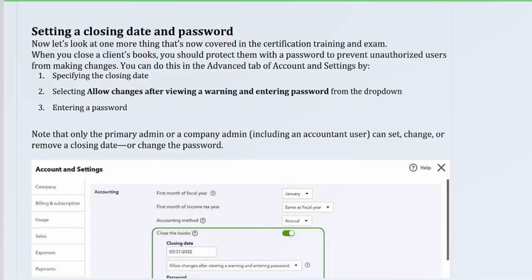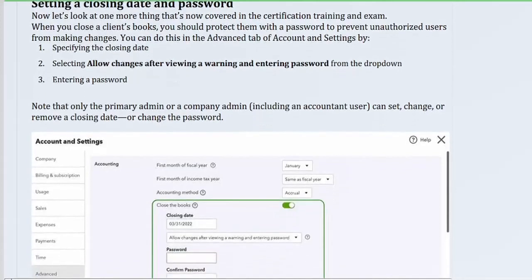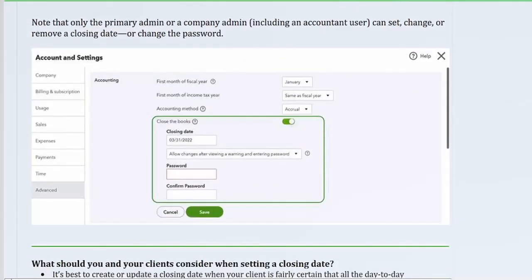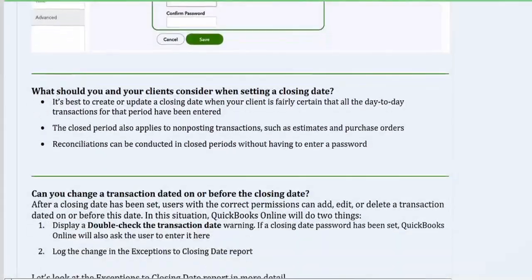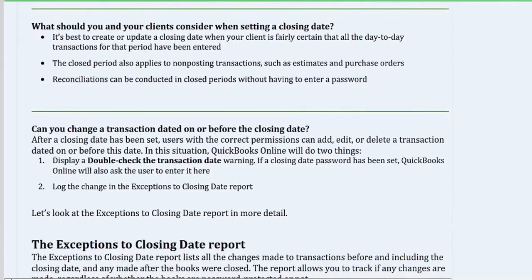Note that only the primary admin or a company admin, including an accountant user, can set, change, or remove a closing date, or change the password. What should you and your clients consider when setting a closing date? It's best to create or update a closing date when your client is fairly certain that all the day-to-day transactions for that period have been entered.